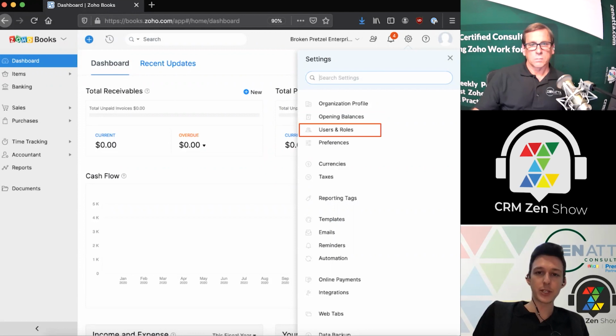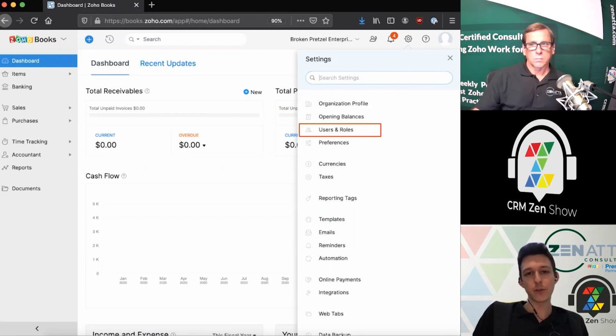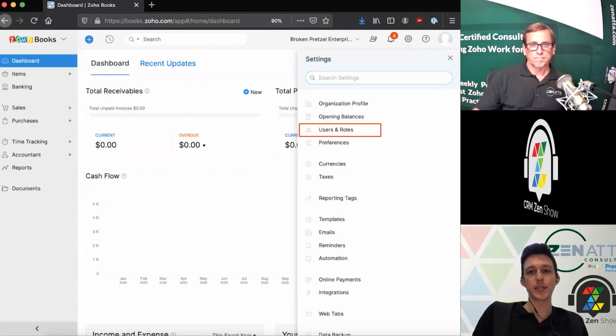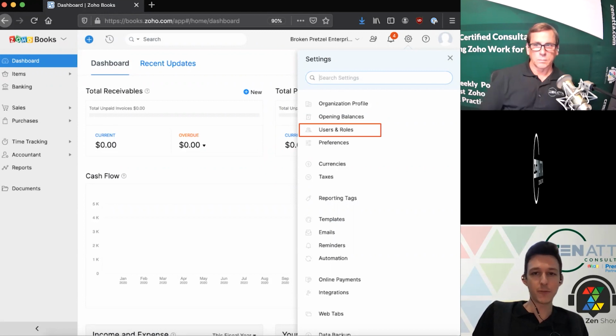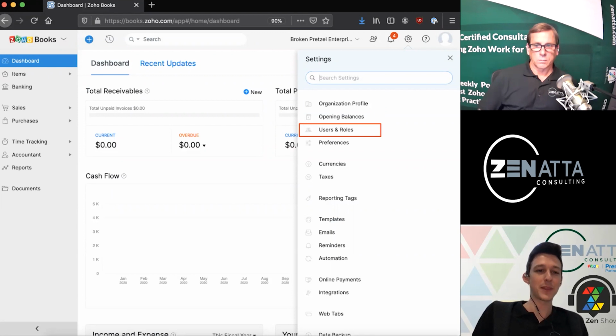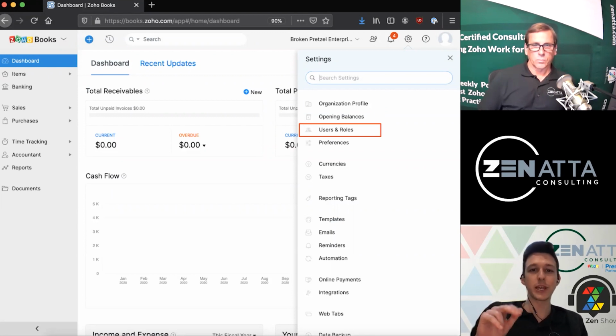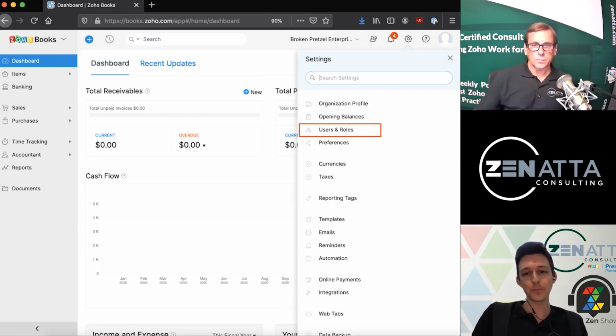You'll have a section for managing users and roles, and you can get really granular about those roles. Like someone should be able to send an invoice but not delete it, but they shouldn't see anything about purchases, but they can see time tracking, right? So you can really get granular there with your roles.